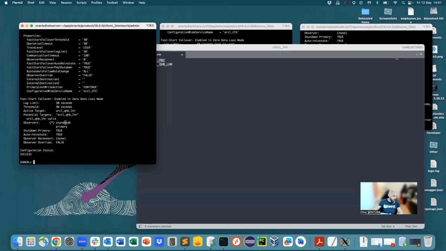As you can see, we have primary, we have standby. What we can do is switch the observer from standby to primary, and then start the observer here on the third site. So here's how it's going to work. I'll just find the documentation here. We're going to do set master observer to primary.